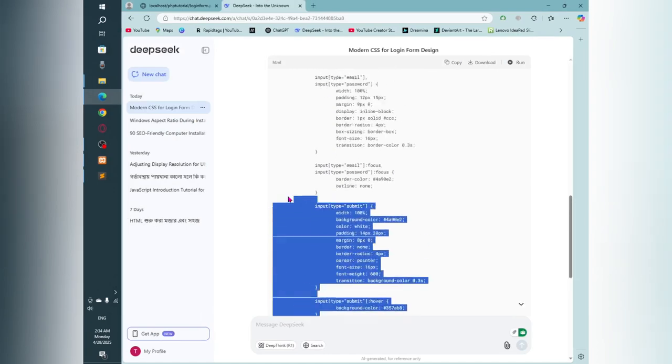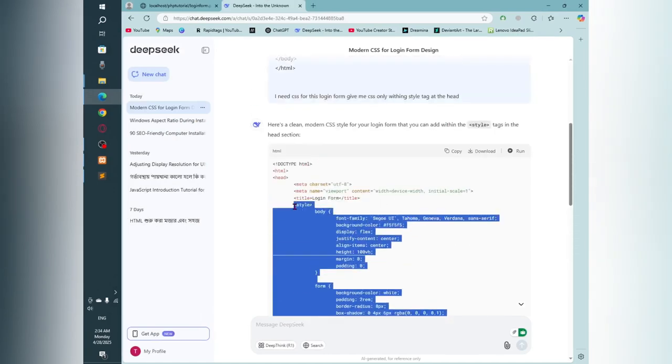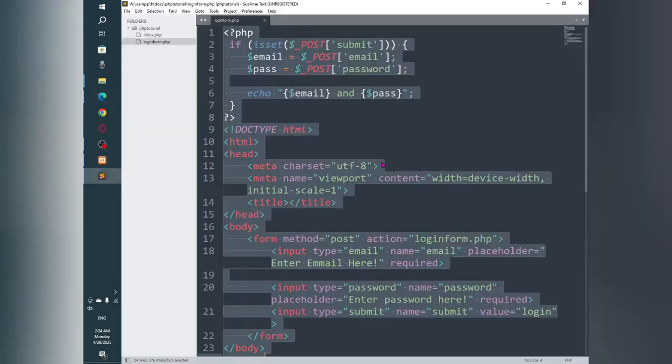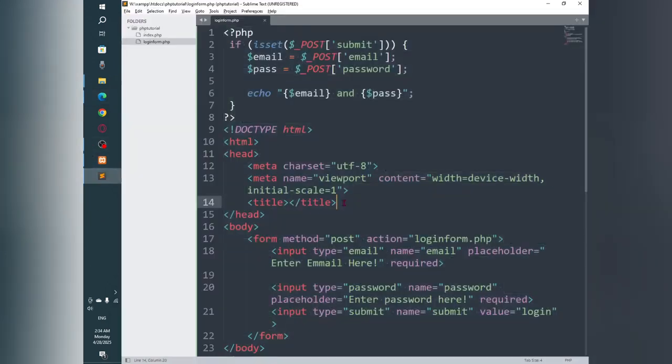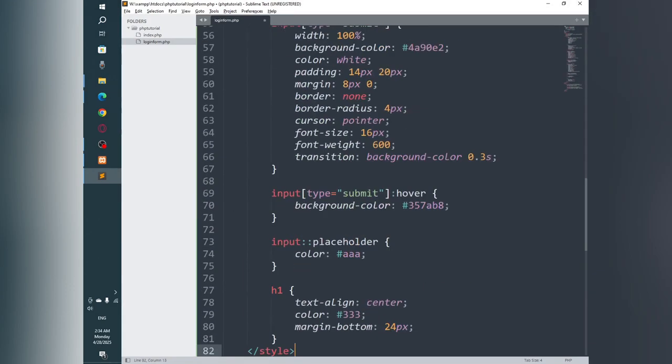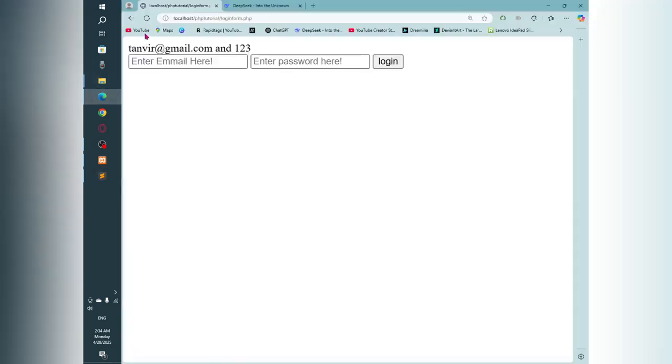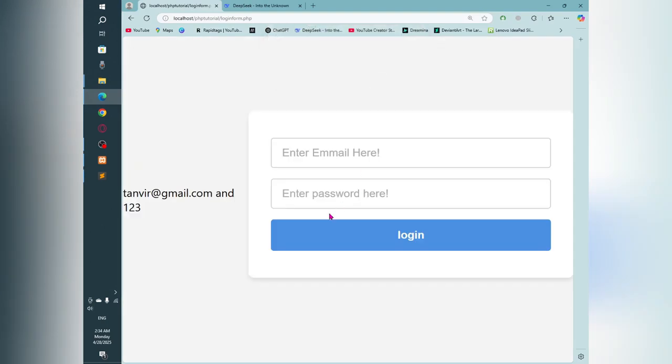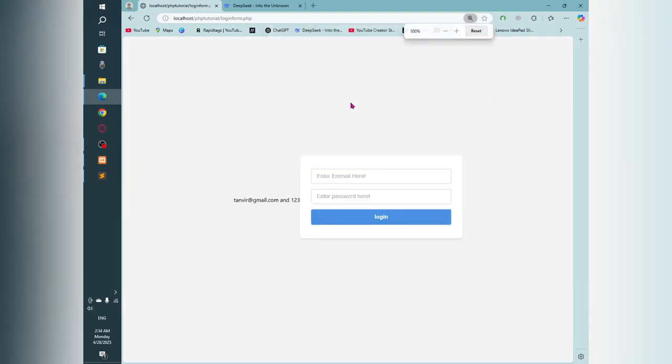Our style is done, so we'll copy the style part only. Let's go and copy it, and I'm going to go to the code editor, and in the head after the title I will paste it. Now let's refresh it, and here you can see we have a nice login form, right? If I reset it, you can see we have a nice login form, right?